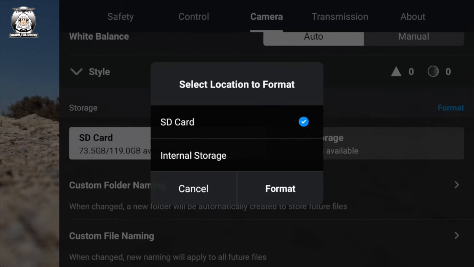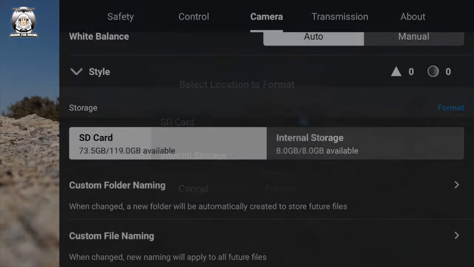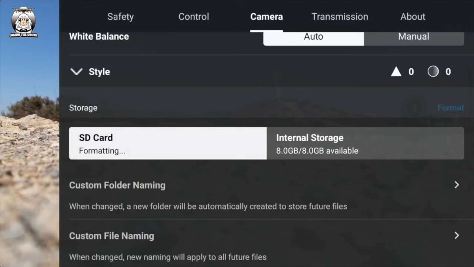Hang on, I've got my dog here. Right. So it's formatting the SD card. Just want to empty the card off. I've got my dog whinging. Yeah, babes. So the dog's done.